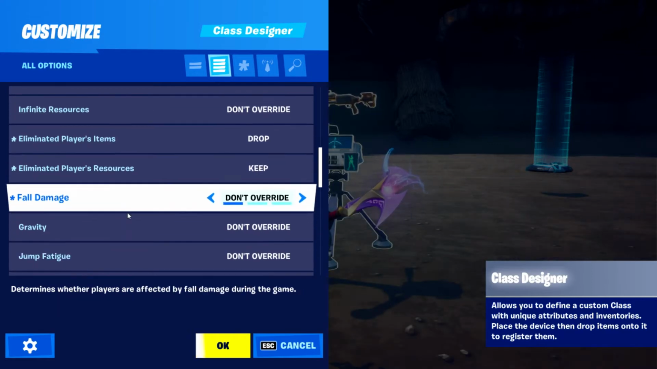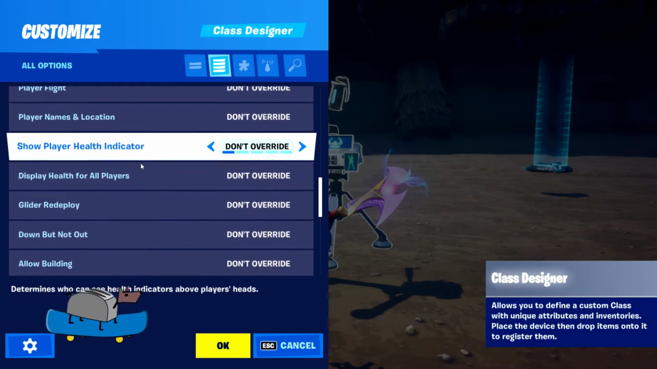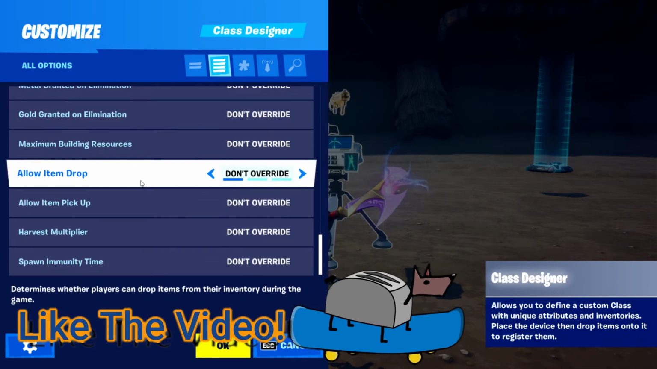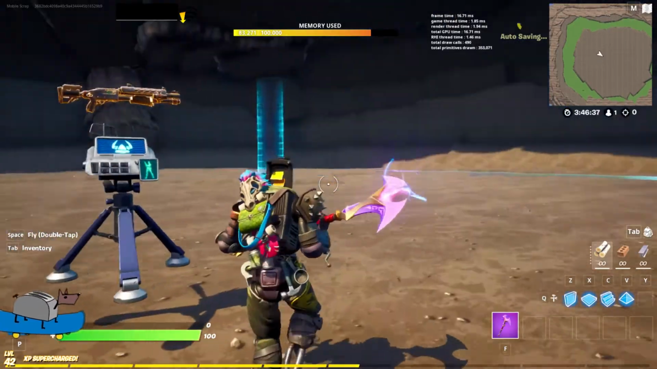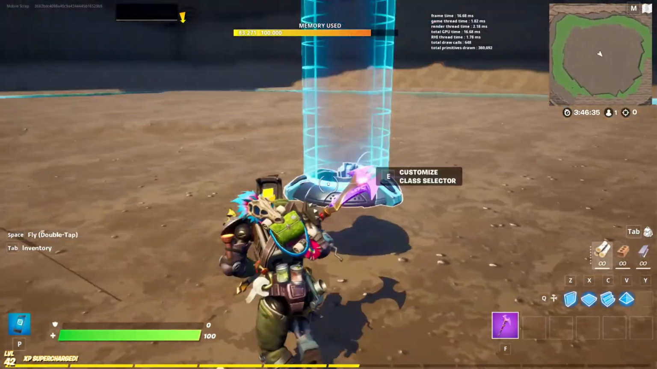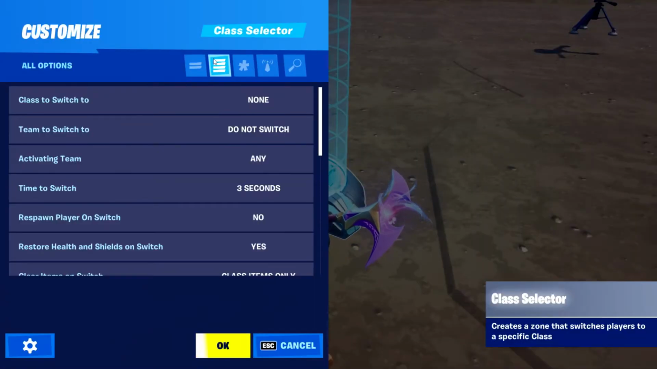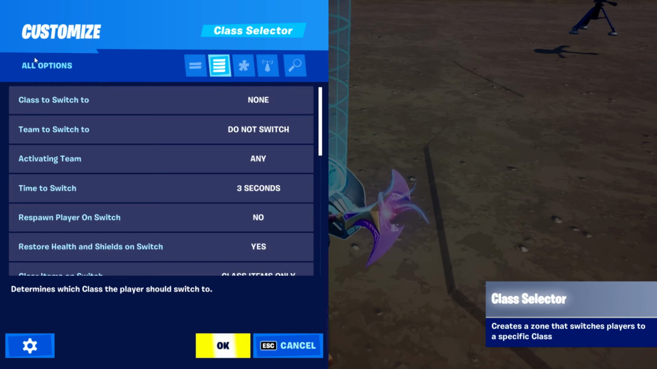Fall damage, it's all the same stuff, and gravity and jump fatigue, player flight, names and locations. All the same stuff you can find in the settings of your world. And that's really all there is to this. Now it's to the main part of this tutorial, and that is the class selector. Once you open it, and you click on the 4 lines, not the 2 lines. 2 lines are absolute garbage. We want to get all the options here, not the basic options.